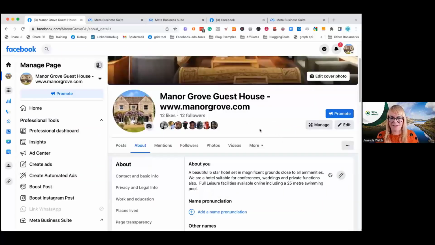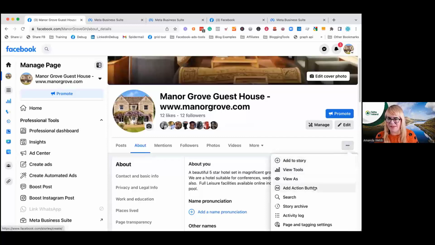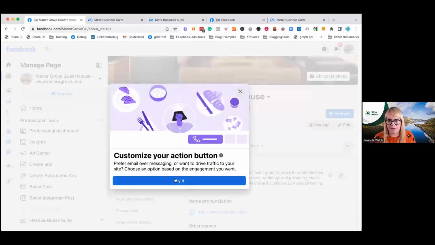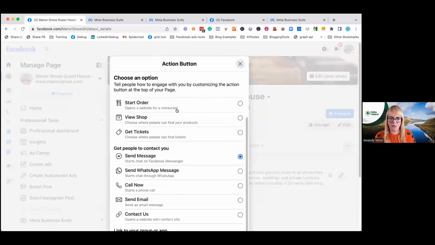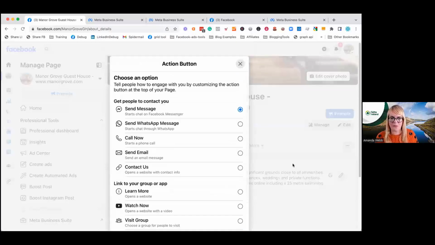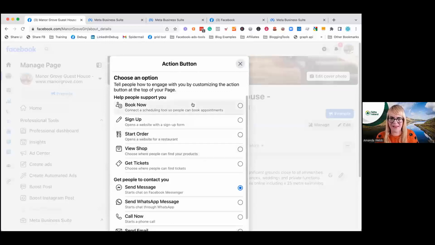And if I want to add a call to action button, because we don't have one here yet, it's these three little dots on the right-hand side, and add action button. And it would be change action button if you already had one. I'm going to click try it. And you can see I've got all these options here. So you've got two things you want to decide. One, what action is it that you want people to take when they visit your page? And secondly, will it actually connect? So as I said, like book now, we can see connect to scheduling tool. And if I click on that and go in, it will give me an option of all the scheduling tools that it supports.